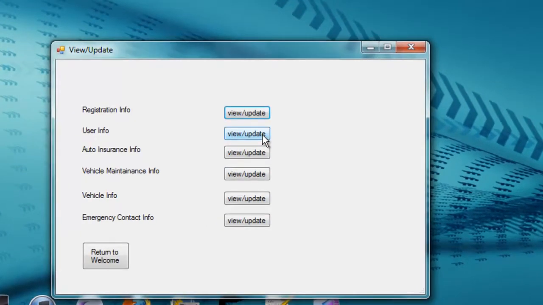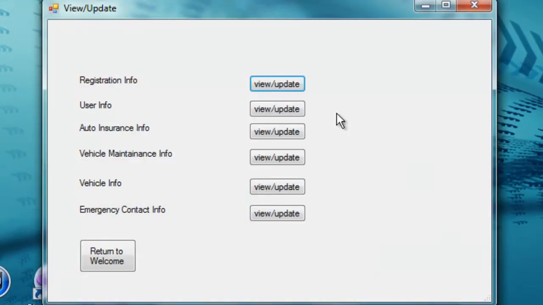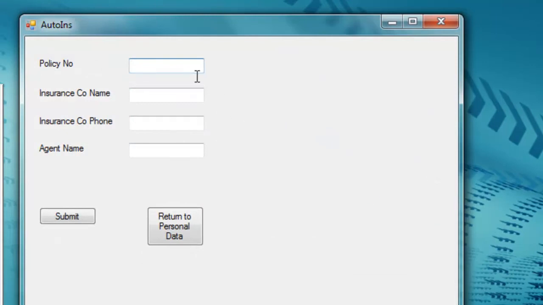By clicking the same Update button, we can see that, in fact, the information has correctly been saved. The same procedure is followed for each type of information. These include user info, auto insurance info, vehicle maintenance info, vehicle info, and emergency info.